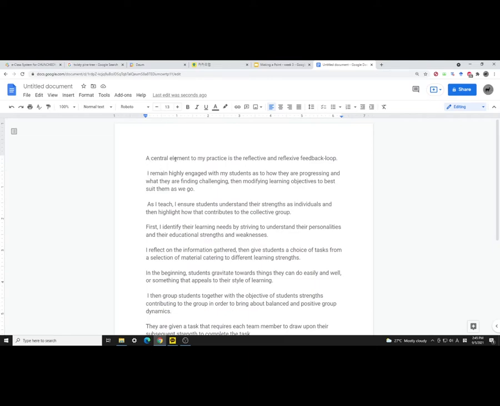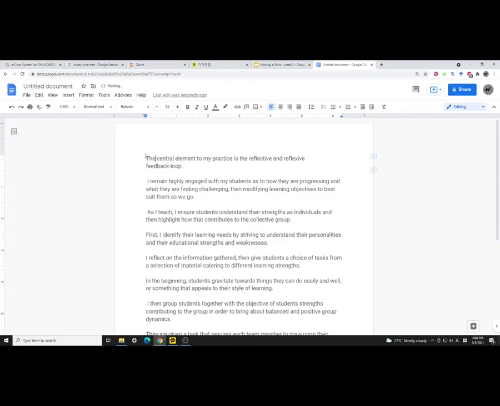Now, a central element to my practice is the reflective and reflexive feedback loop. So reflective and reflexive feedback loop. Very good. All right. We got that. Now, how they talk about this, how they use this loop, it's not a central element. This places importance. The central element. Let's make that red. There we go. The central element to my practice is the reflective and reflexive feedback loop.